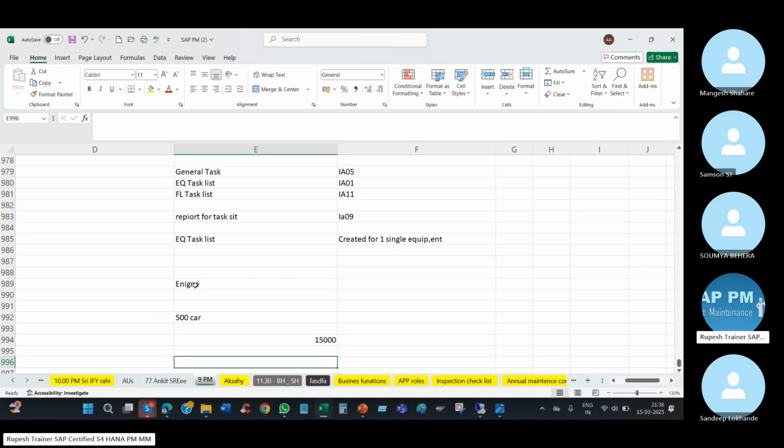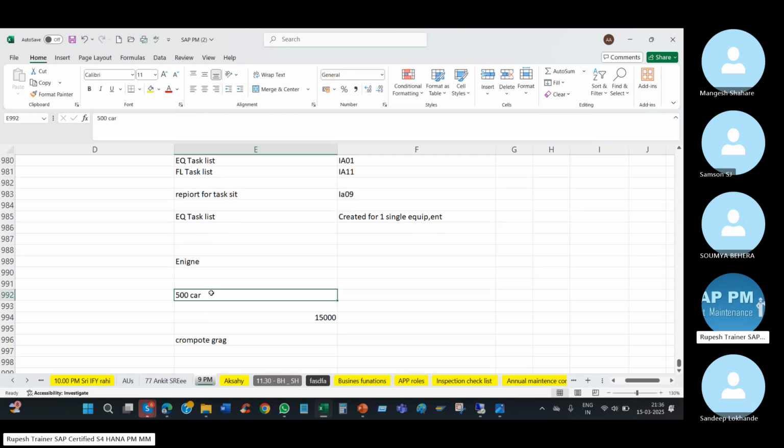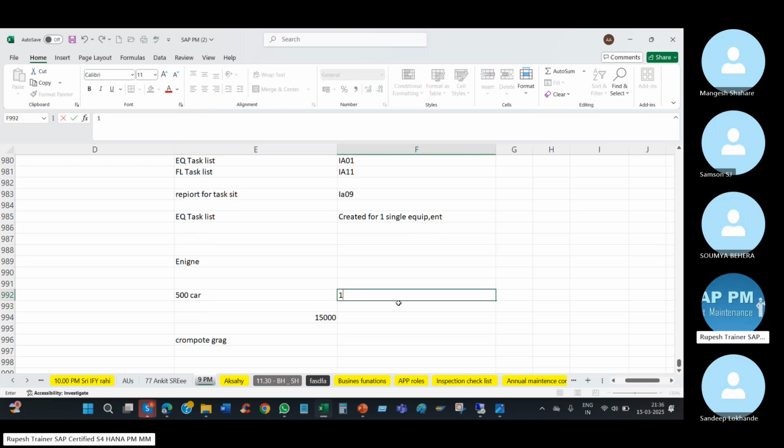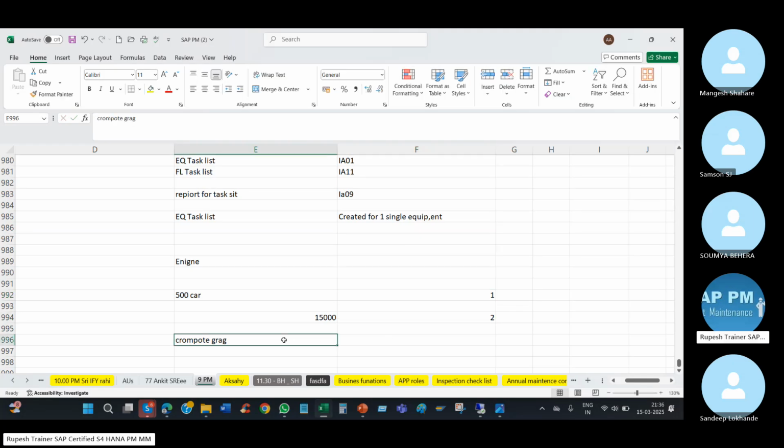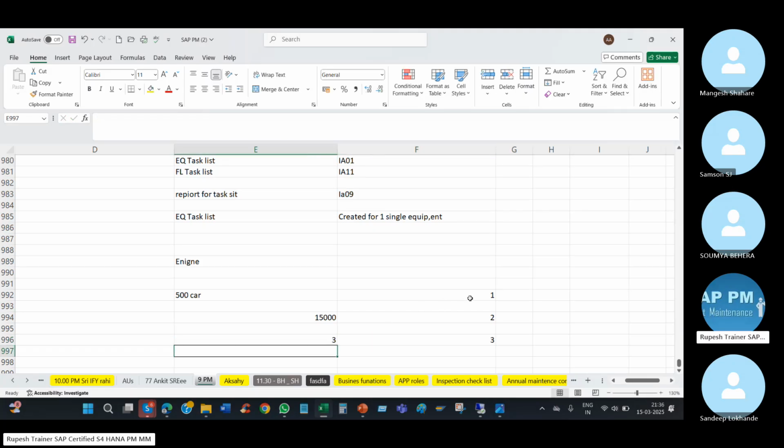And I have one more engine of a different company, maybe Crompton. I don't know, I'm just telling. Okay. So for the 500 capacity engine, I want to create one task list. And for 1500, I want to create one more task list. And for the Crompton Greaves company, I want to create one more task list. So three task lists I want to create for the engine itself, under engine.